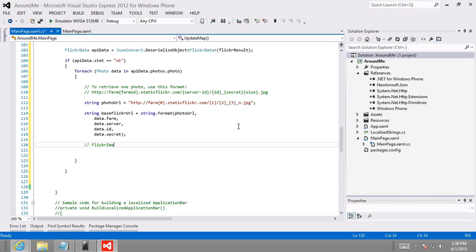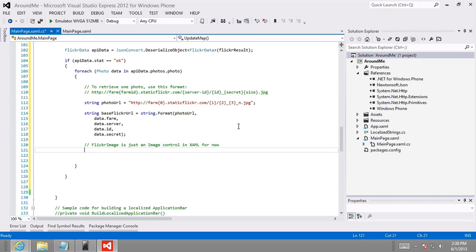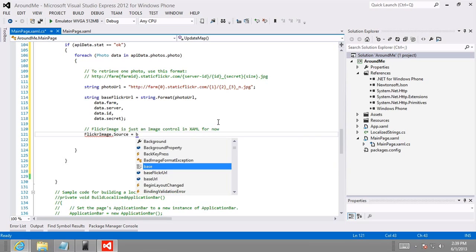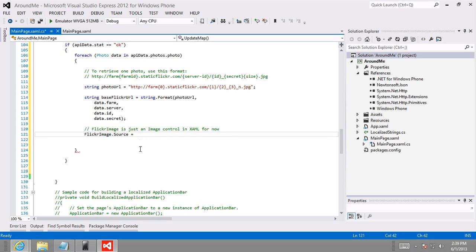All right, so remember, the Flickr image control is just an image control in XAML for now, and eventually what we'll want to do is replace this Flickr image with a list of images. So the FlickrImage.Source, we'll set the source equal to... we can't just give it the URL. What is the data type on this? It is of type ImageSource.